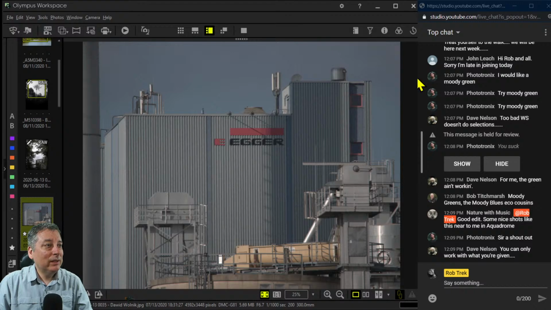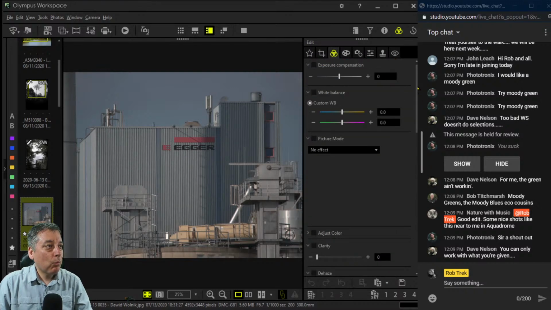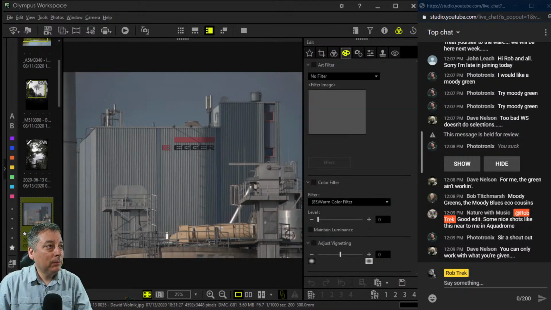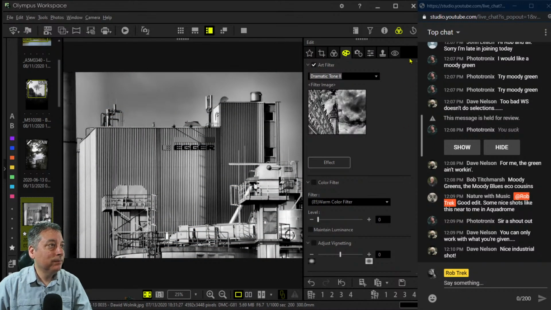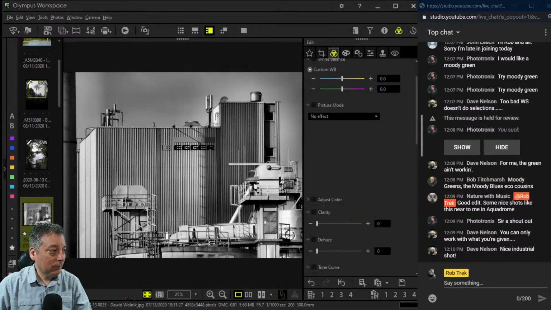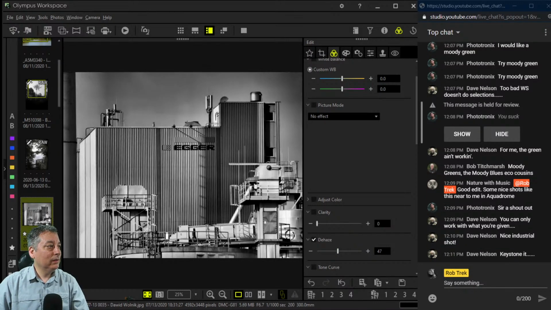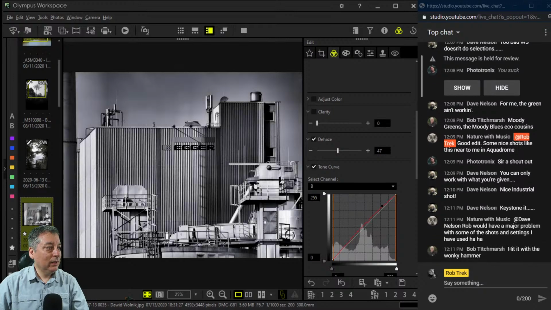This could be, I think this could be a... let me try Dramatic Tone 2. Yeah, I think that's it. And then just give it a little more punch with the dehaze button, and pull up the highlights a little bit more. Oops, that's the blue channel. Hold on.